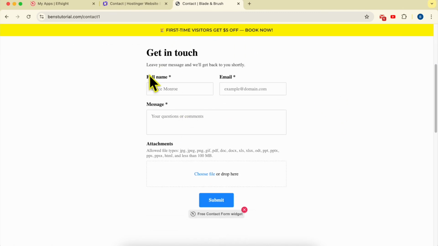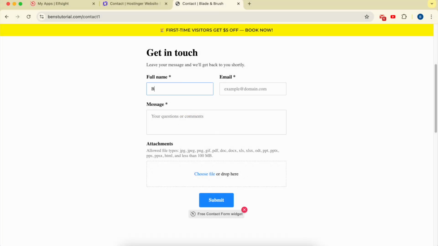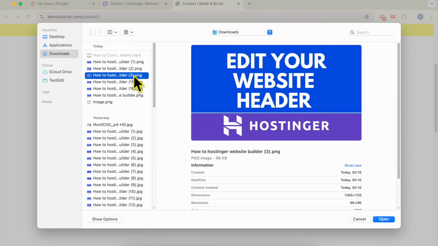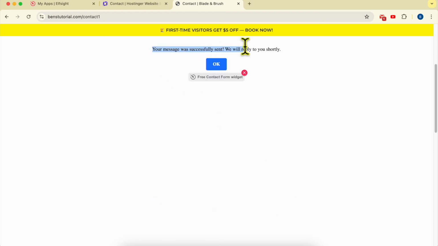Now this is the contact form: full name, email, message, and the optional attachment. Now I will test it using my name. My email is, for example, bentest@gmail.com. This is not a working email. This is my test message. Let's attach this photo, for example, and hit submit. Your message was successfully sent. We will reply to you shortly.